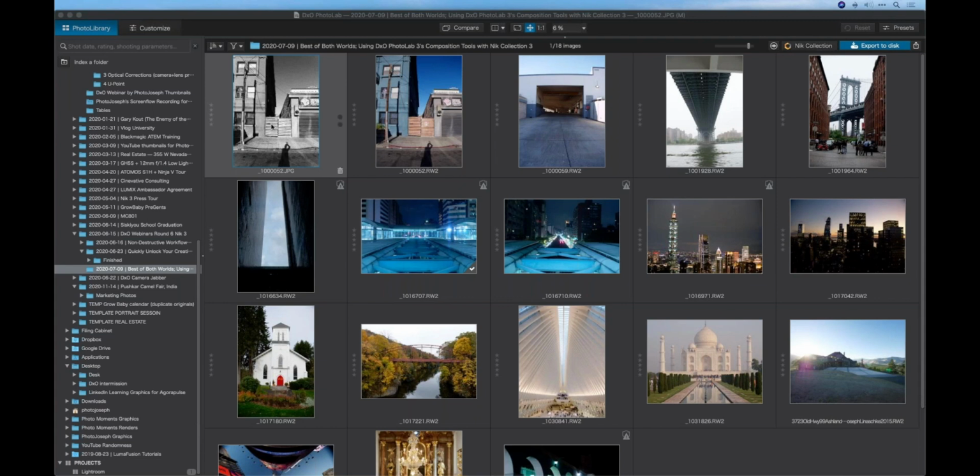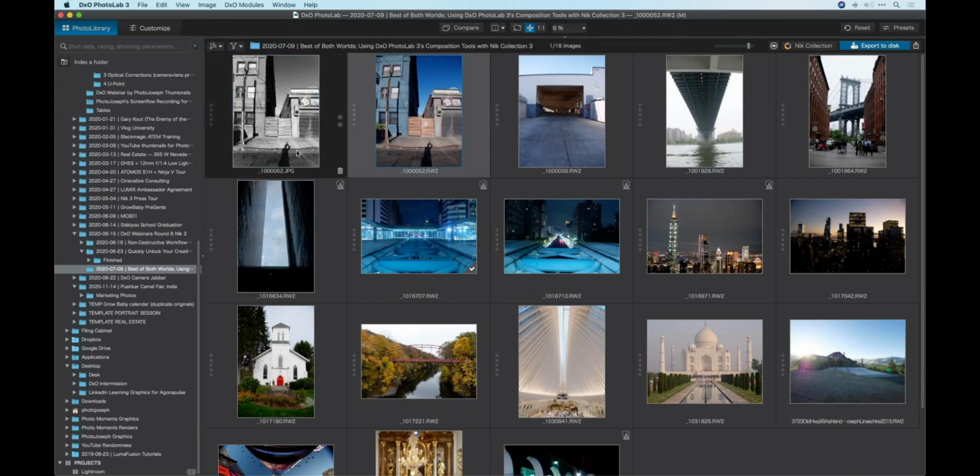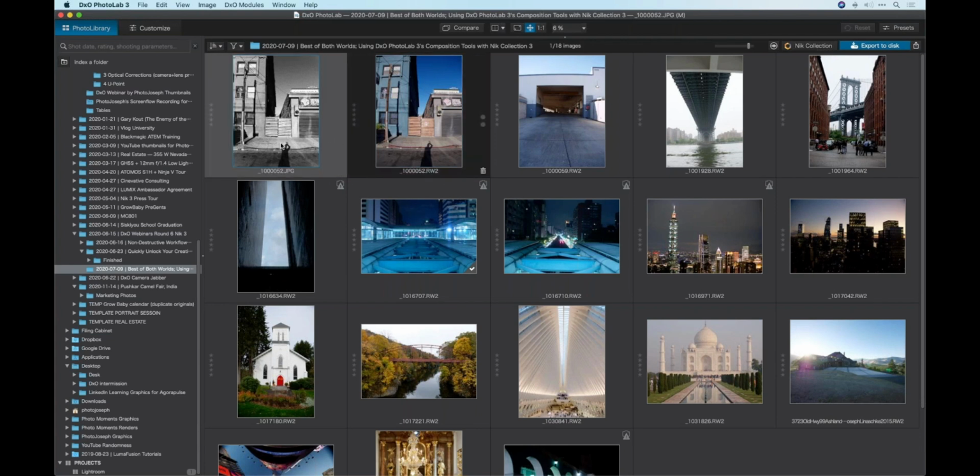We're going to start by looking at these two photos that look like they're the same because they are actually the same photo, one shot in color and one in black and white. Let me first start by explaining my thought process here.